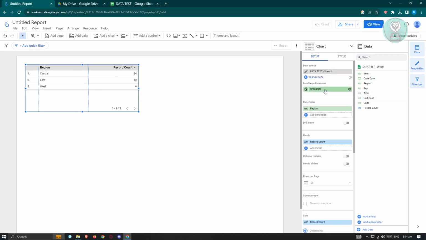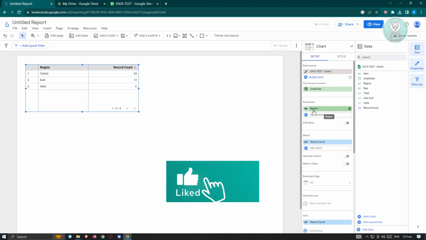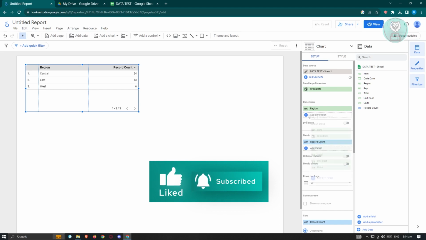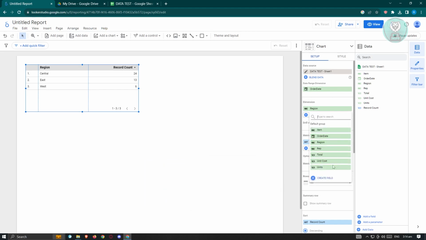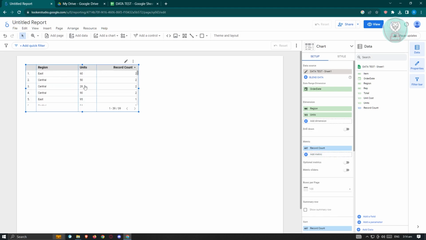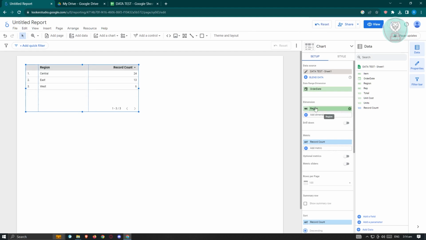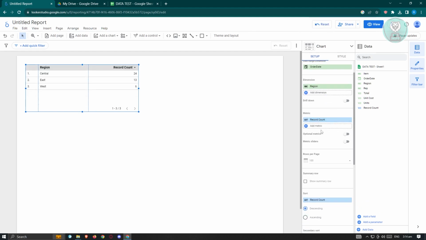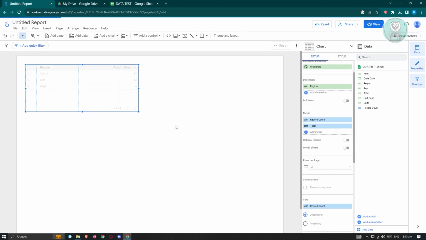Now we also have the date range and dimensions. You can change the date range, but we want to keep it. You have dimensions as well, so if you want to add another dimension, you can go ahead. For example, if you add units, it's going to add units here, but we want to include only regions. We also have the option to add metrics. For example, we want to include the total here, so we're going to add the total.